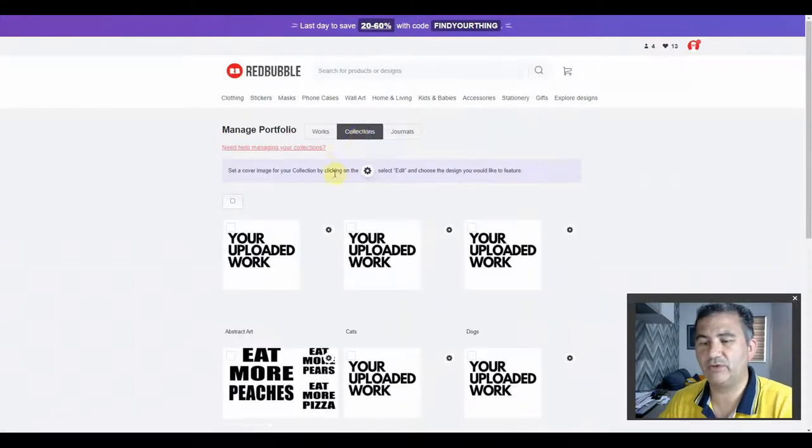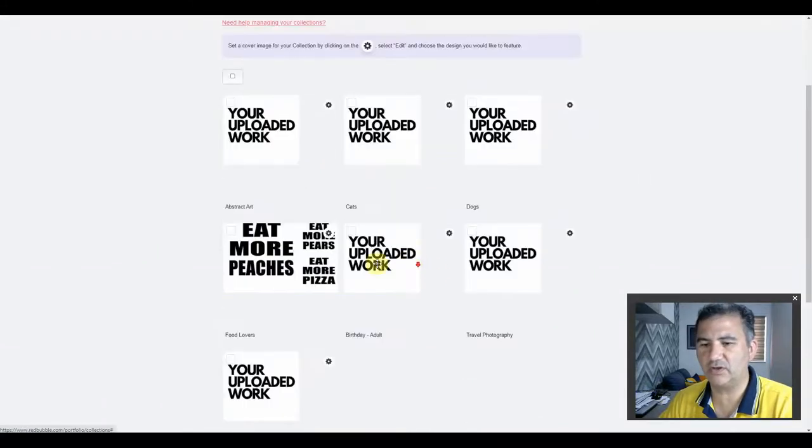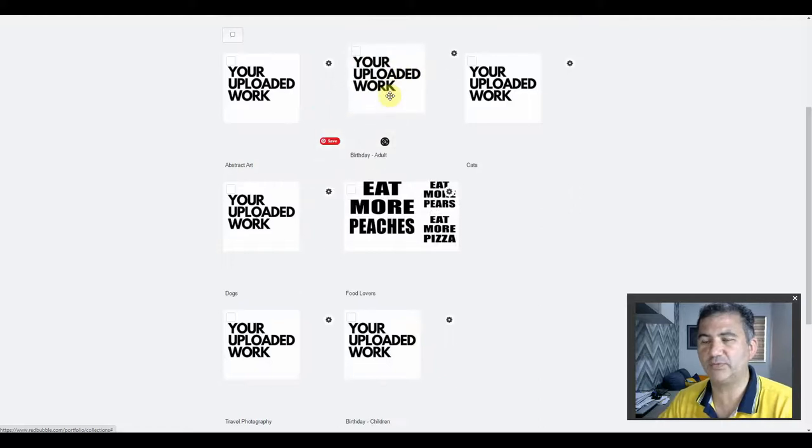And then when you have your collections tab, you're going to have your titles according to the collections that you've made. So abstract art, cats, dogs, food lovers, birthday adult, travel photography, and birthday children. Now, in this particular case, we want to bring the birthday categories up before the cat category. And all you need to do is hover your mouse pointer over the collection you want to move, press and hold the left mouse button, and just move it up to where you want it to appear.